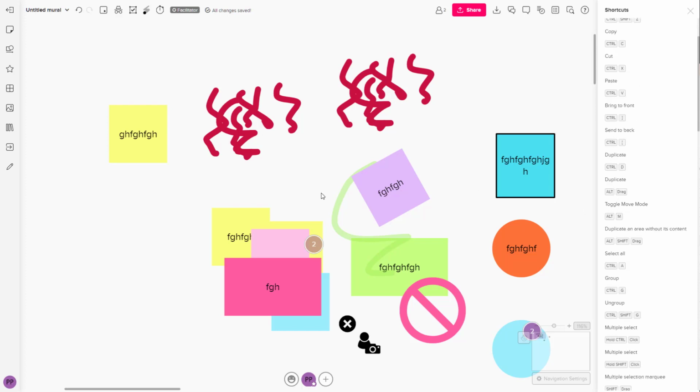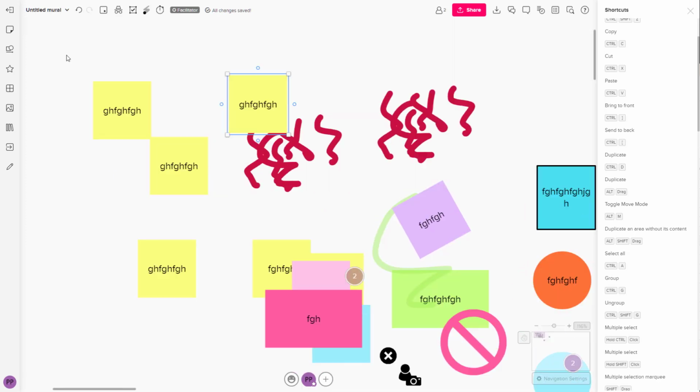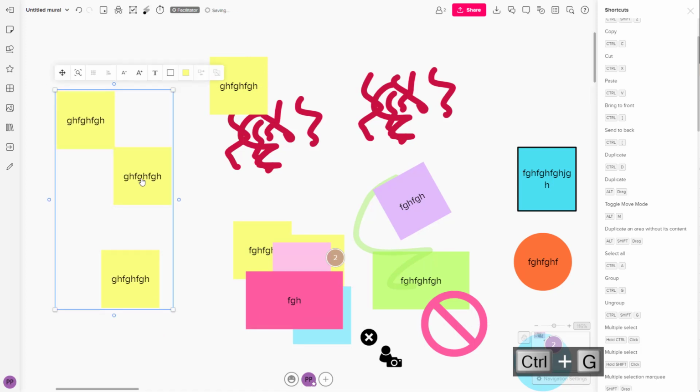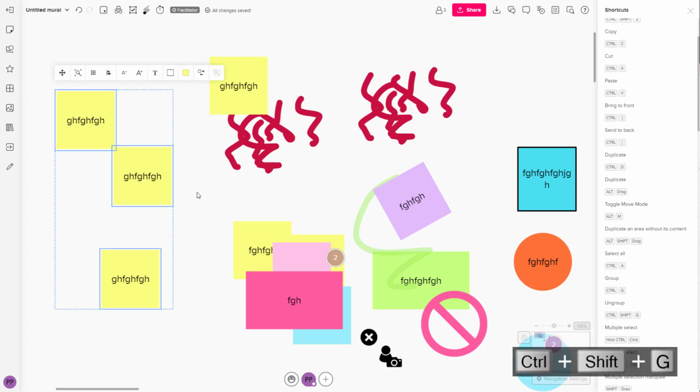So here's duplicate, as you can see. For duplicate, it's Alt and drag. If I hold Alt on my keyboard and drag, you can see I can easily create duplicates right here. For grouping, I can Shift select multiple things and press Ctrl Z to group things over here as well. And to ungroup, it's Control Shift and Z right here, just like that.